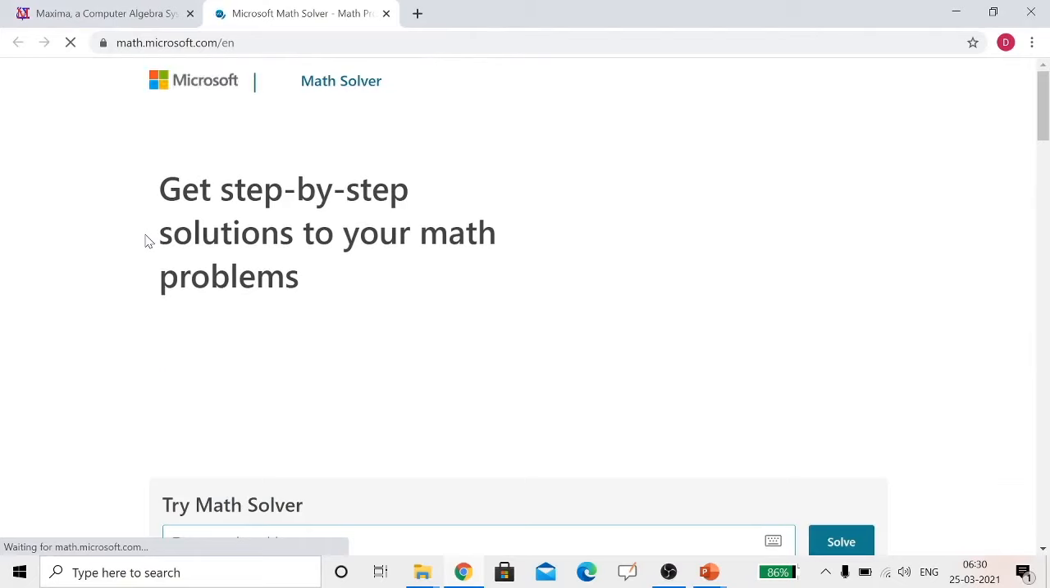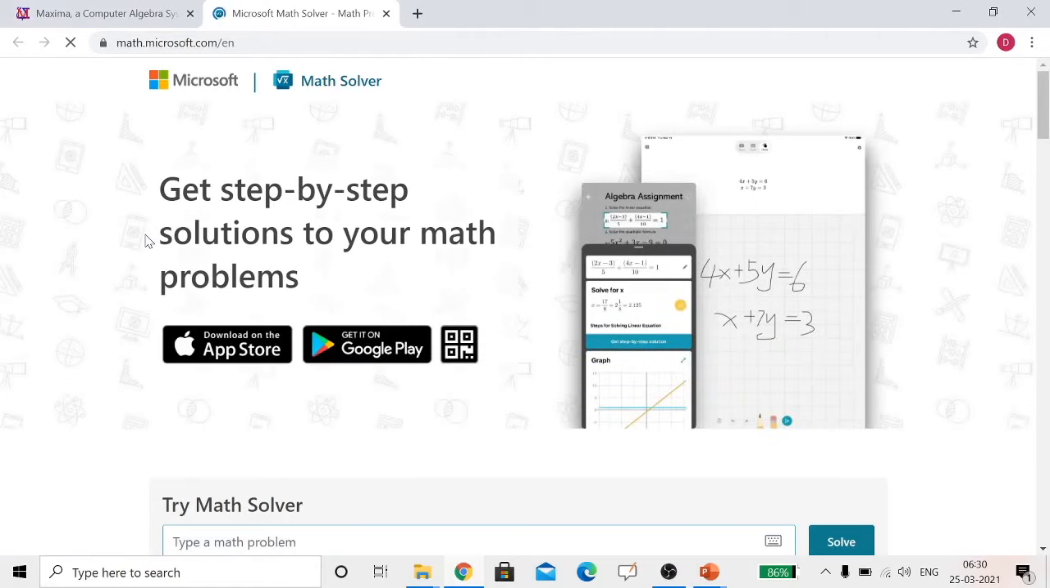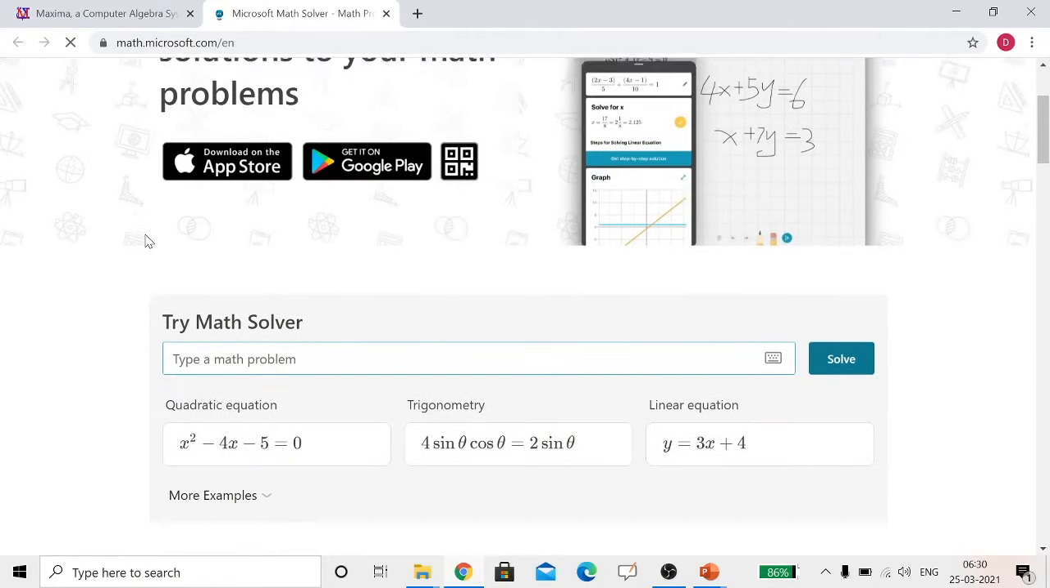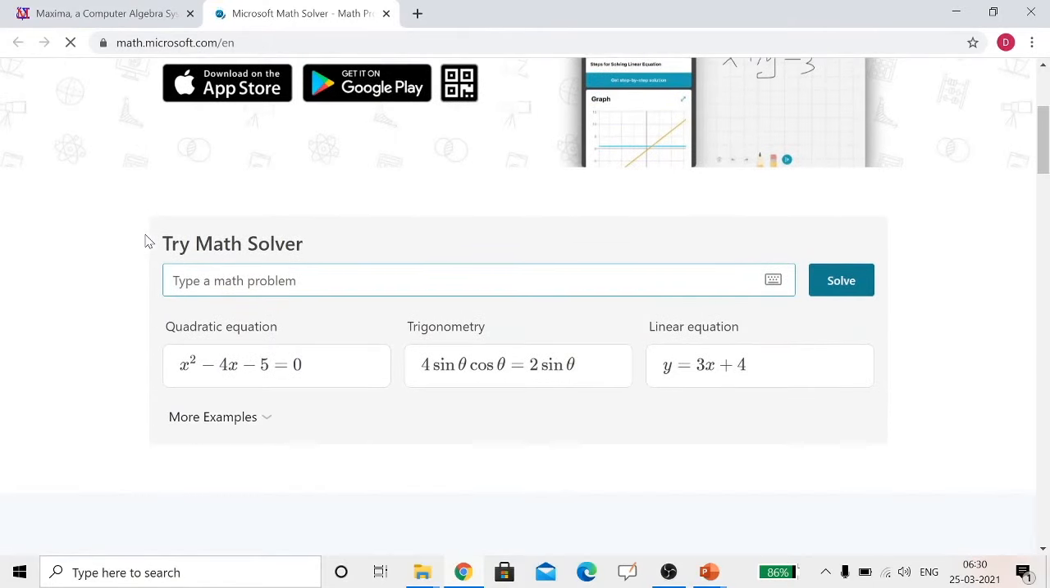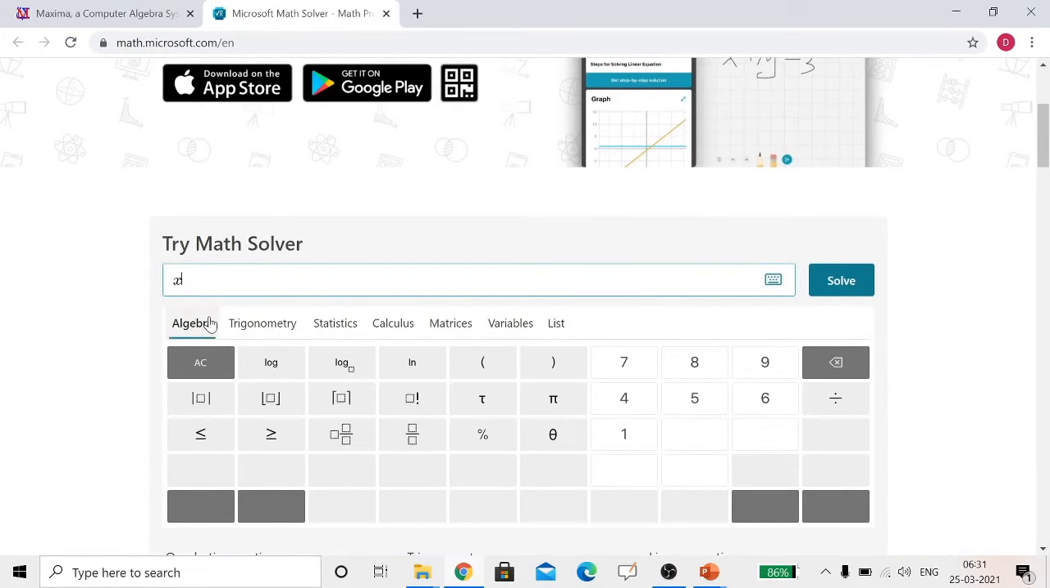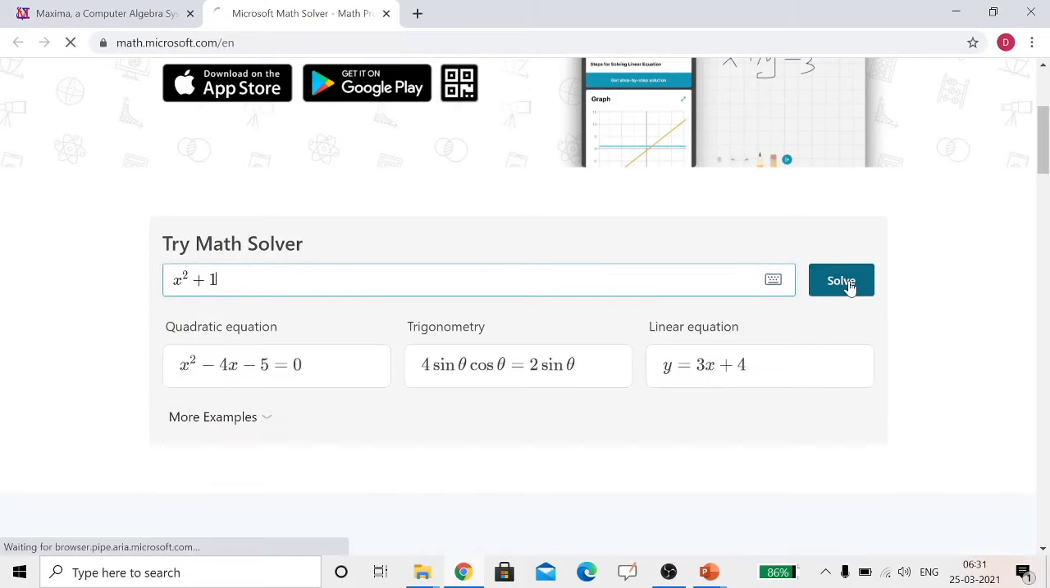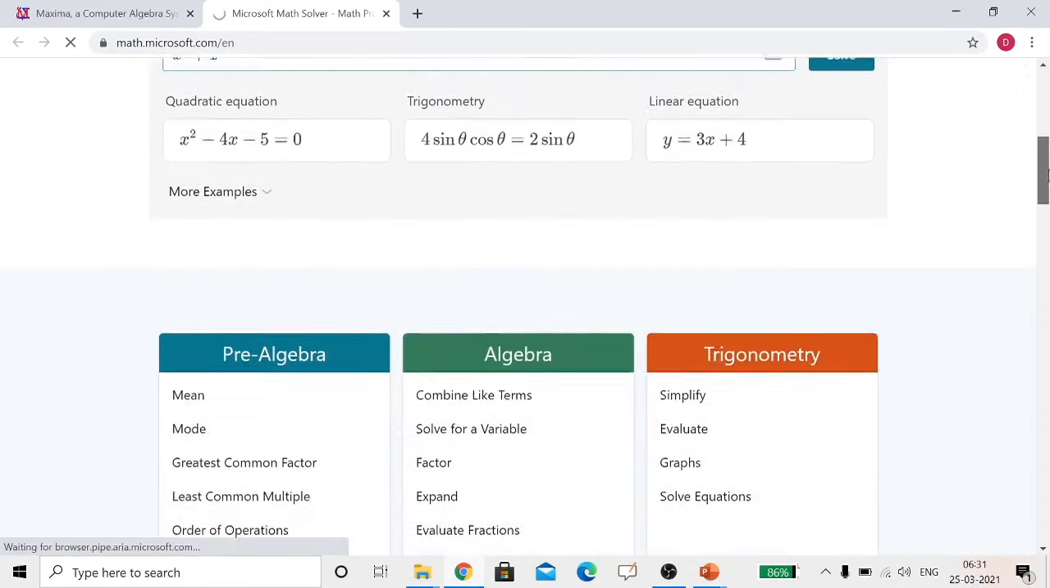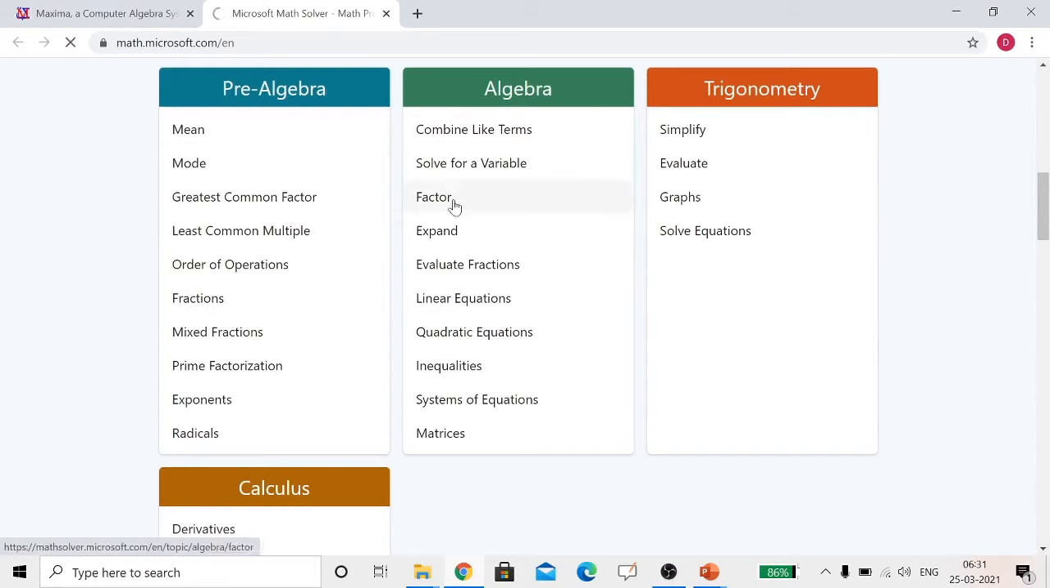The interface looks like this. You can directly start working by typing the equation here using this calculator given to you. Or you can use the inbuilt functions by clicking on the links given over here.